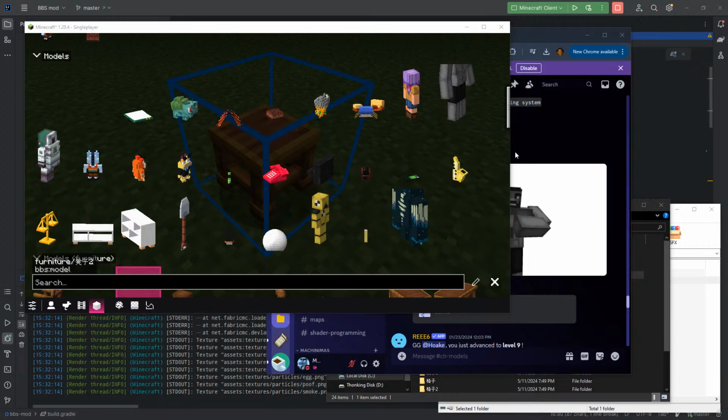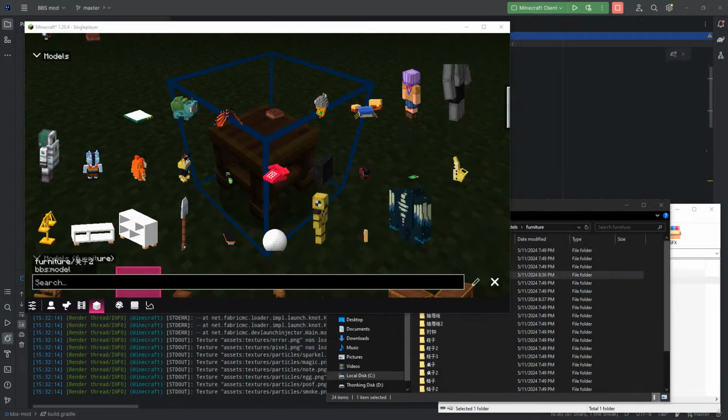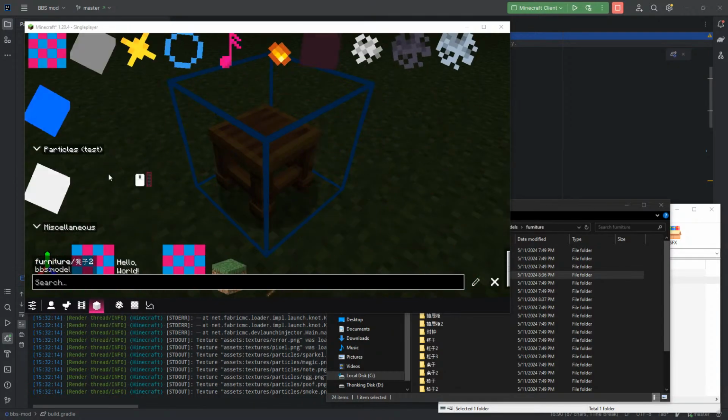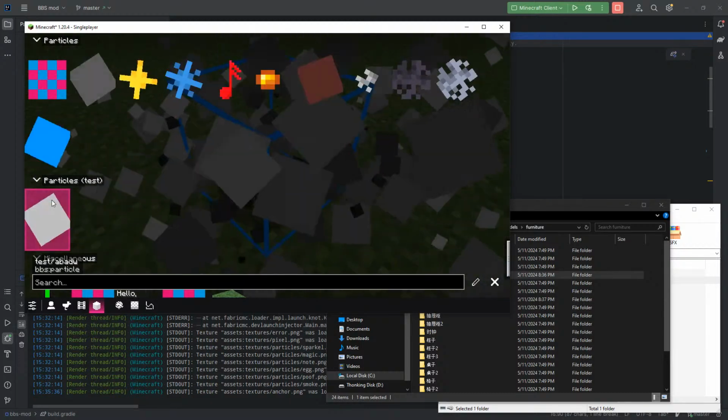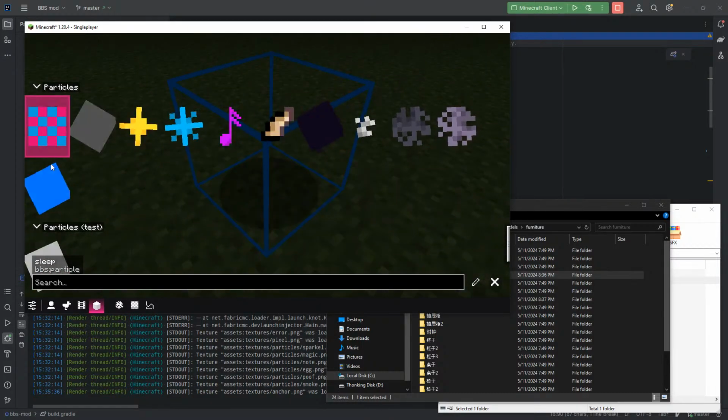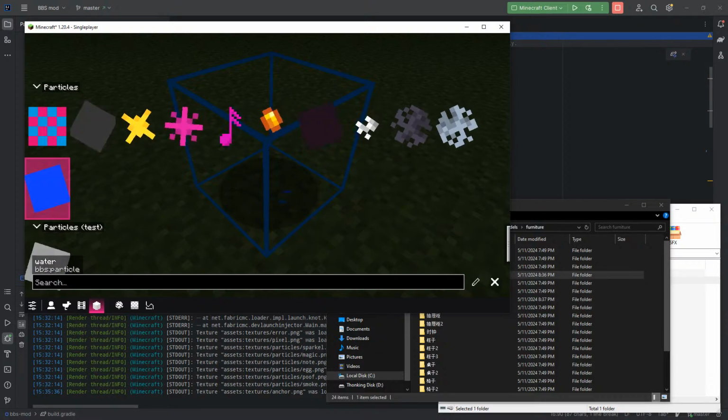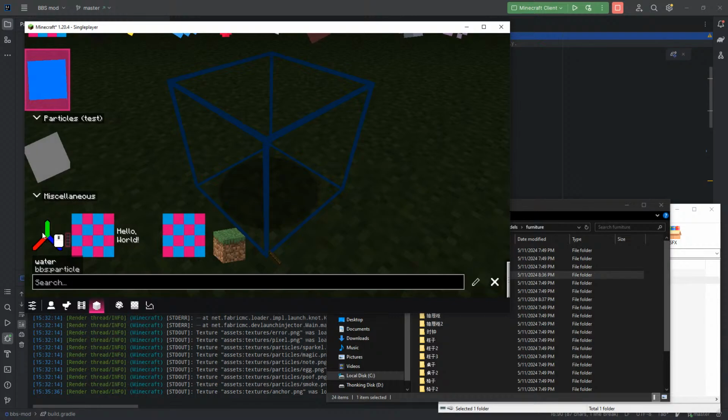Beside that, let's see what else did I add. I also added folders for the particles. That's also very cool. There's this new anchor form.